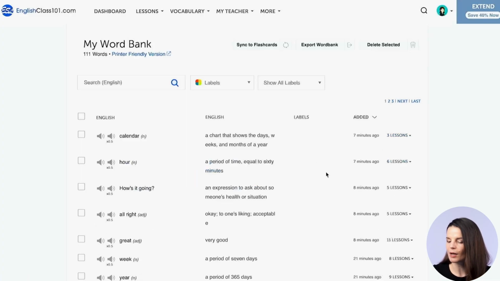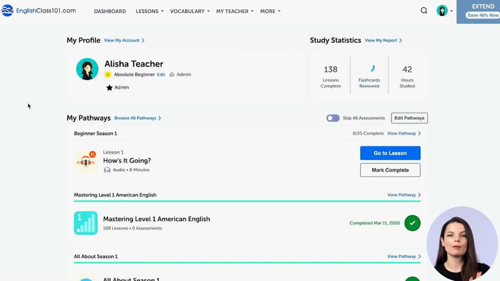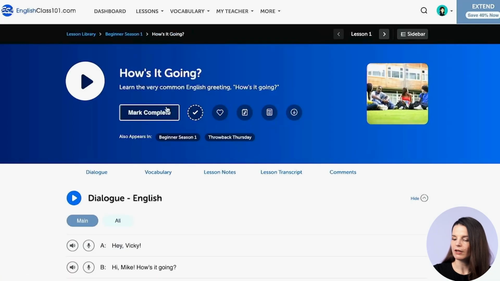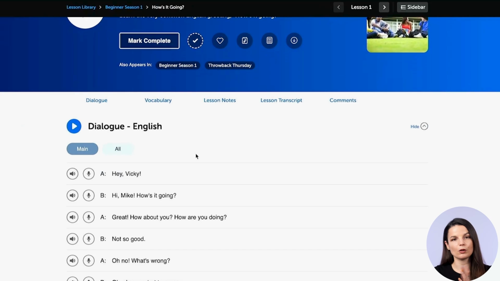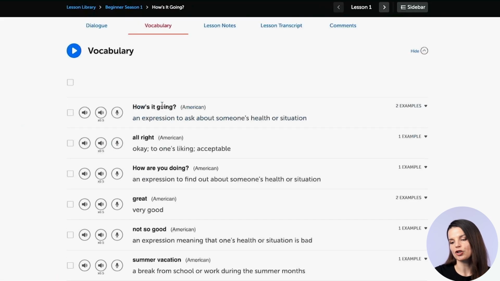So let's talk about how words get into the word bank. There are 2 ways I want to talk about. First is for those of you who make a point to study every day or a few times a week or whatever it is. If you take the lessons from your dashboard, let's say we'll take this lesson here, you'll maybe have noticed that there is a vocabulary section in your lesson.